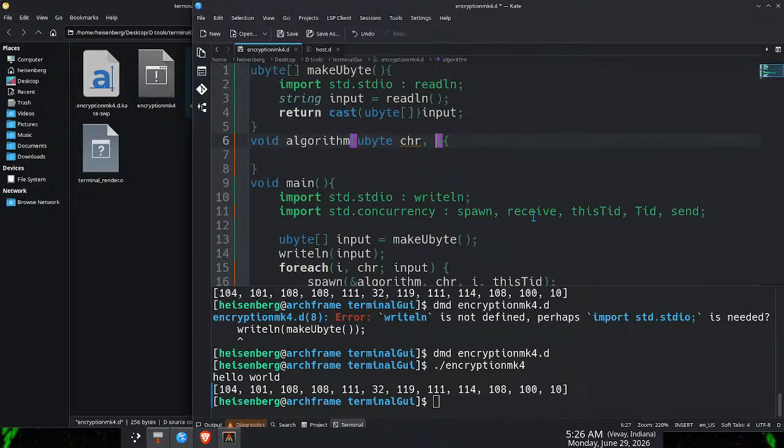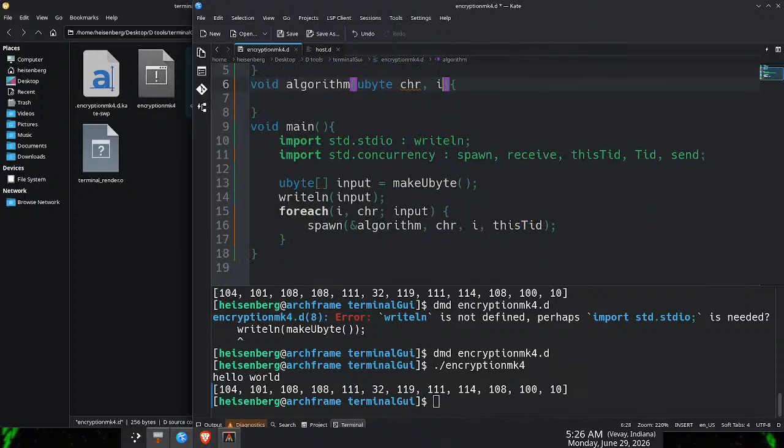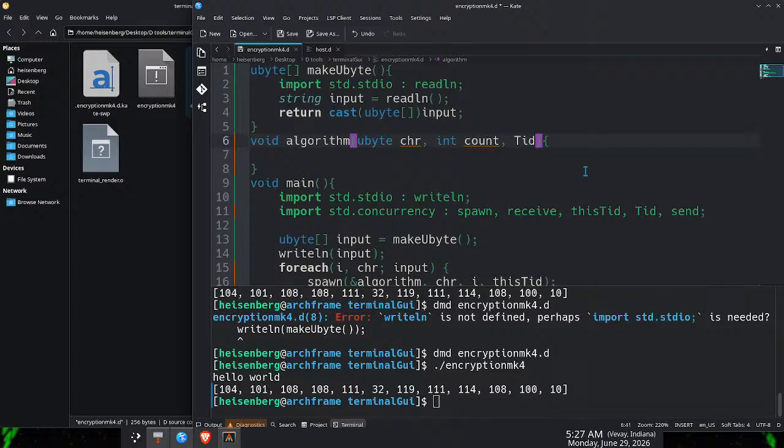And then we'll create a count, int count. We need to come up with a way to assign the values where each individual piece is getting placed, but that'll be a later problem. That way it can be reversed on both ends. Alright, anyway. Int count and TID, this TID, which should be somewhere in here.